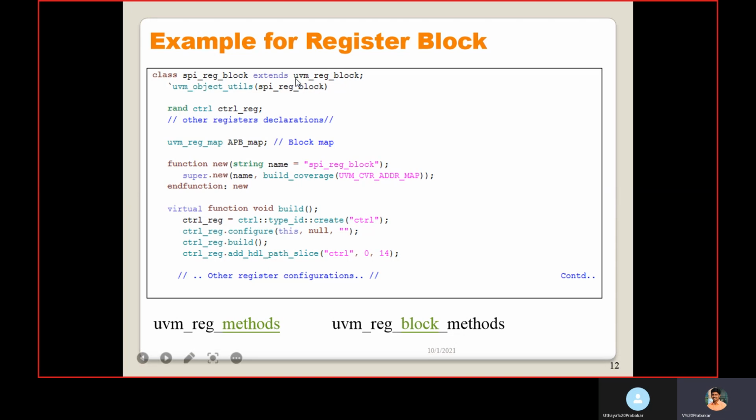So uvm_reg_block is there. It's a base class. By extending that, I'm creating a register block called the SPI reg block here, and this will be registered to the factory with the help of UVM object utils. Then this control register here. In this example, I'm going to explain how to create it. Assume that we have only the control register. For that, we see how to create the register block. The memory block I explained separately.